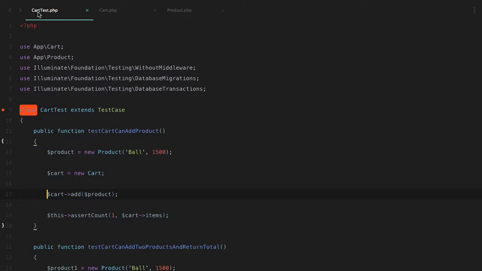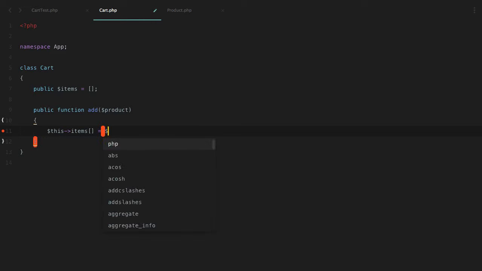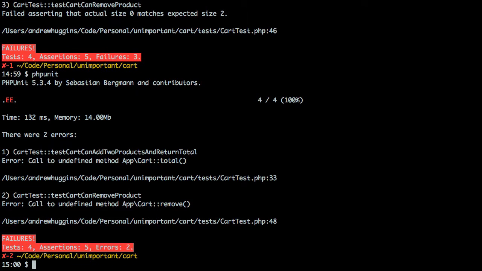So what is happening there? Let's look back here. We're trying to assert that the count of items in our cart is 1, but we're not getting any, and that's because cart items, I think, is still being set as an empty array, and that's because we're not actually adding the product to the items property. So let's go ahead and do that, and then we'll see where that gets us. Okay. All right, and we'll switch over here, and it looks like that first test is actually passing now.